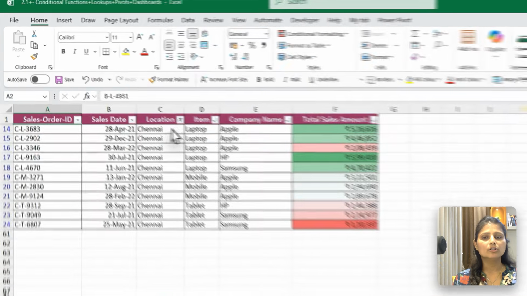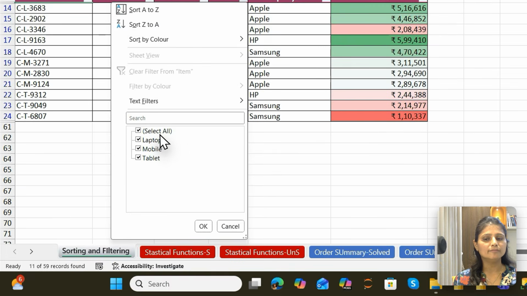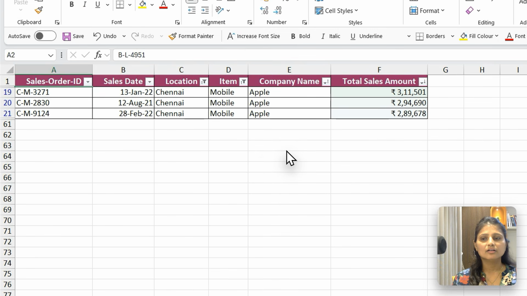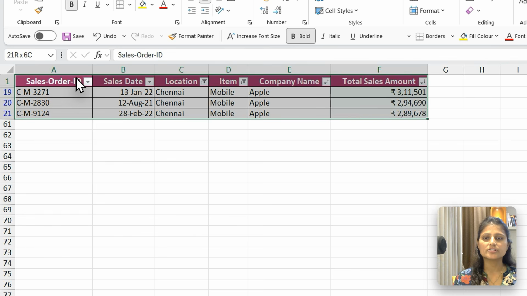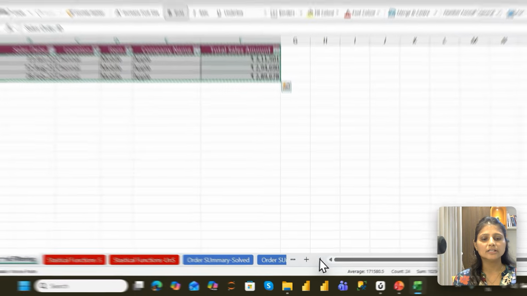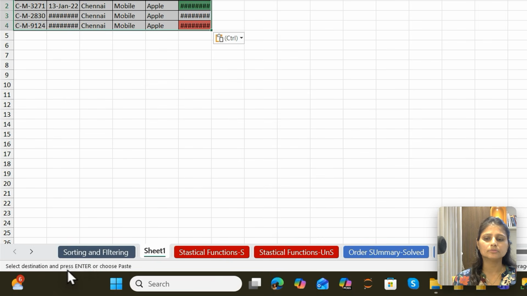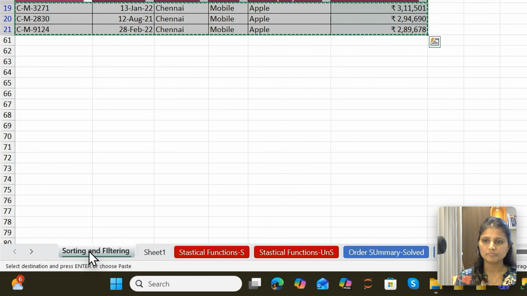Now, maybe you want to go for only mobile phones in that case. So all the transactions done in Chennai relevant to mobile phones is what you're focusing on. And you can see that. If you wish, you can just copy this data, take it to any other new sheet and paste, and then work on that particular area of interest also.